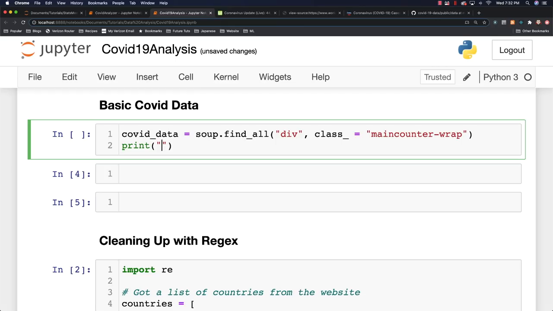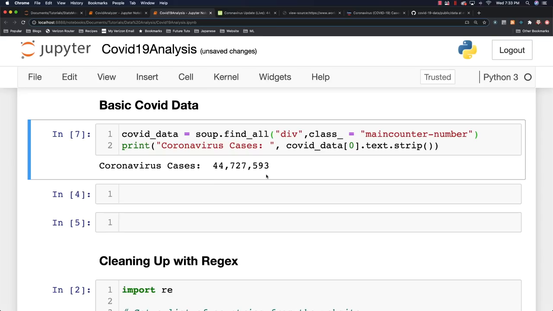The very first thing I want to get is coronavirus cases. If I want to get that specific data, I can say COVID_data, and I'm going to get the very first piece of data. I want the text, and I want to strip away the garbage that we have here. And just like that, I got all of the information that I was looking for. So pretty cool stuff. Let's grab the other two pieces of data.